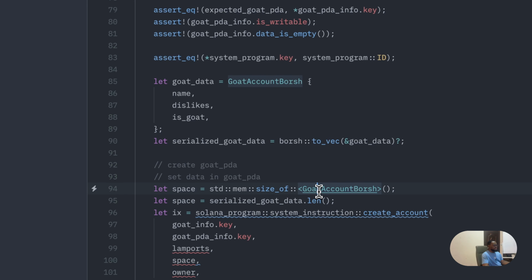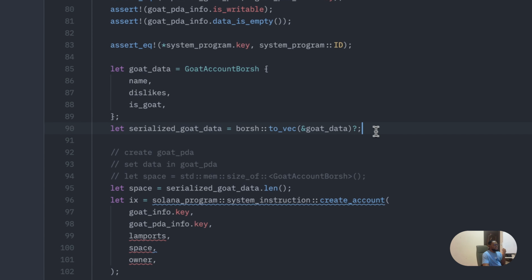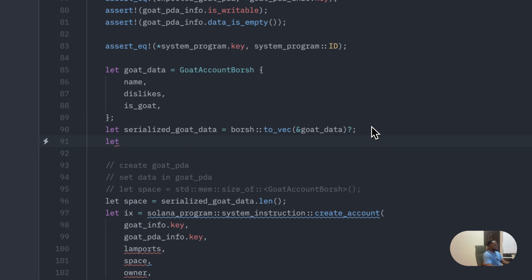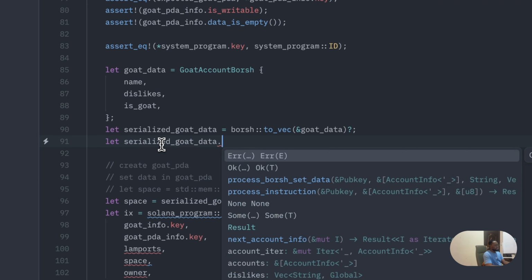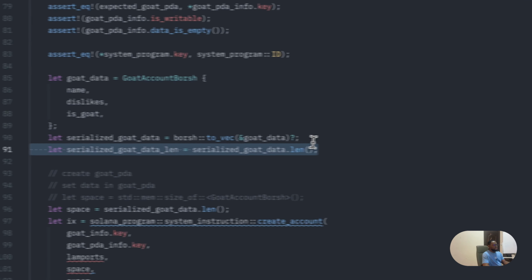But I'm going to go with this second method because we're going to need this goat data later on. So okay, yeah, we've gotten the space. Now let's serialize goat data length. So we're going to do len equals serialized goat data dot len. So basically this is the space.